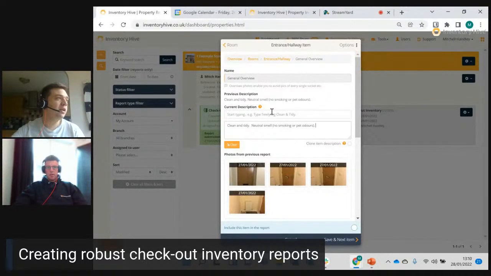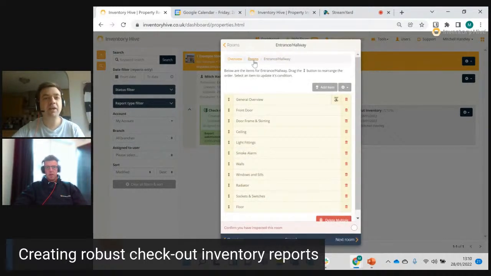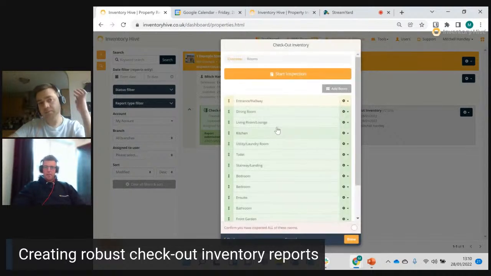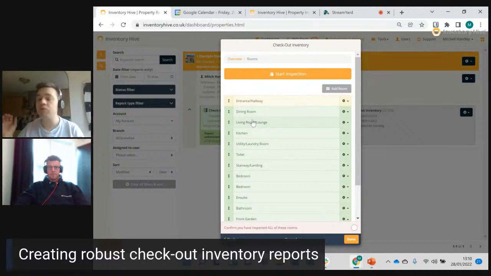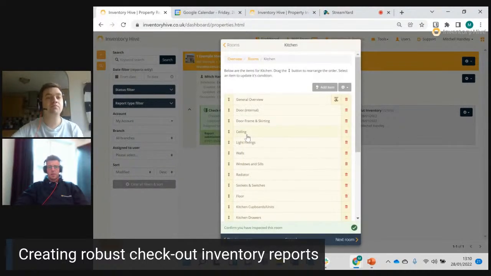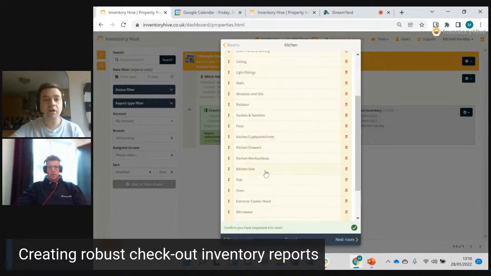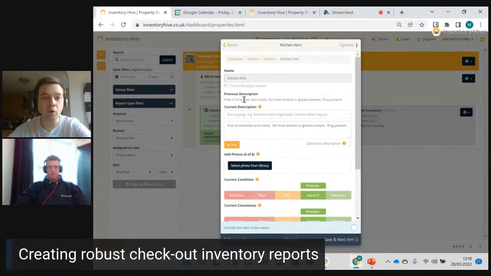Let's just say, when raising an issue that you want to embed in this checkout report, if you want an example, Alex, I think you said it, a dirty sink. In this case, I might have inspected the first 3 rooms and found no issues at all. But if I realise there was an issue with the sink, I can raise that issue. So let's go to the kitchen sink. Before, it was free of scratches, cracks, food residue and grease, etc.